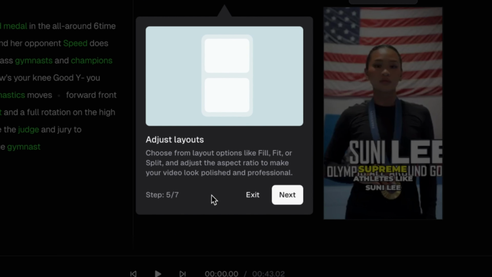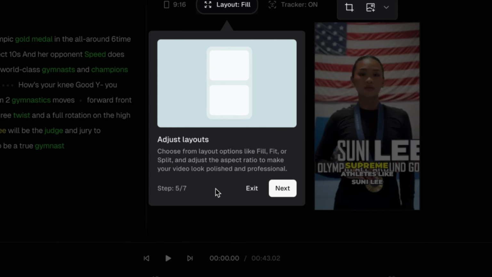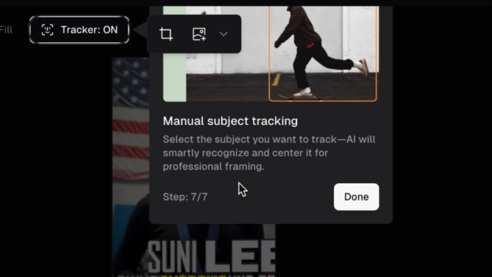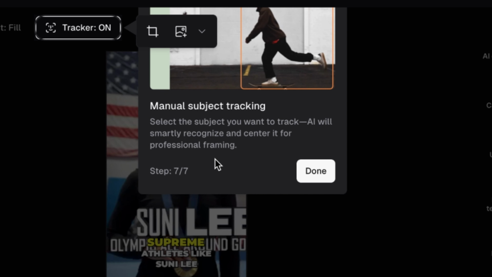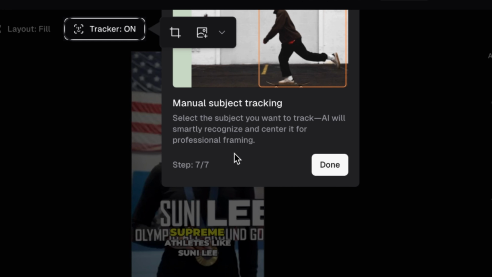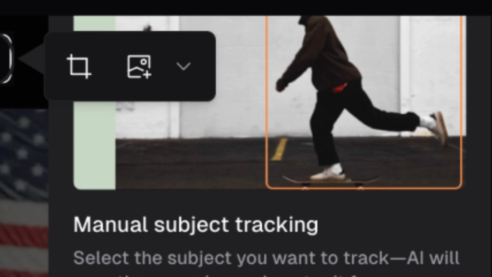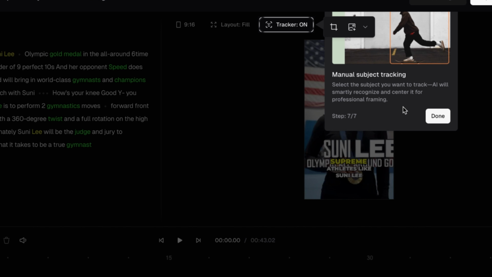You can also choose from layout options like fill, fit, or split, and I'll be showing you this. A feature that's being used a lot recently is the tracking feature, which selects the subject that you want to track. An AI will recognize this and center it for your frame. So let's say a person is running in the video, AI will make sure it captures the exact person.